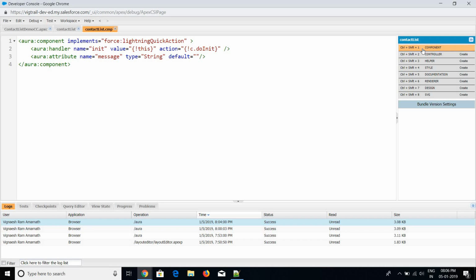If you see here, there are many items like controller, helper, style. So there are like 8 items. Out of these 8, the most important are the component, the controller, and the helper. The component contains the markup, as you can see here. Next, we'll see the controller.